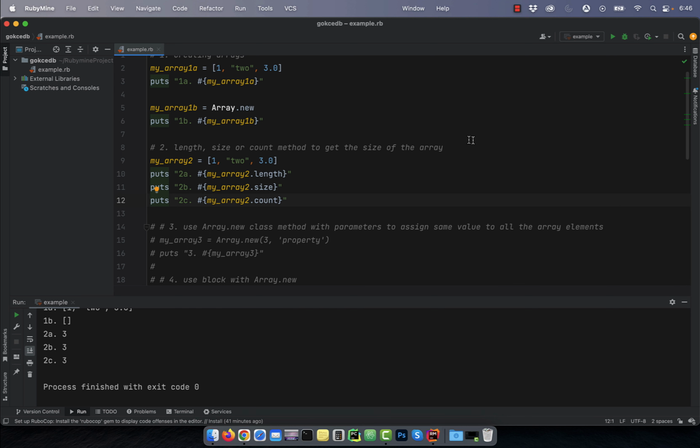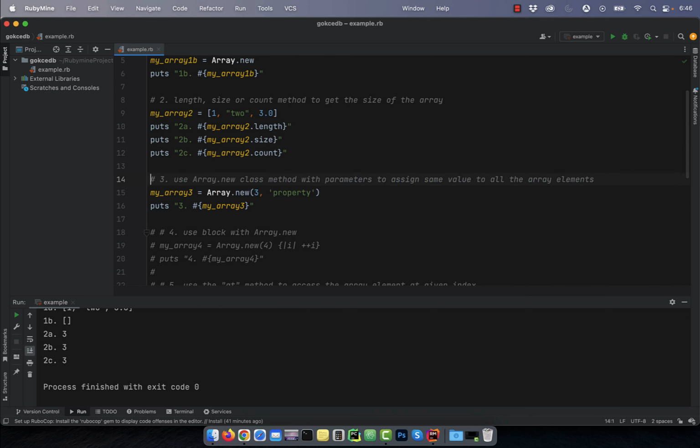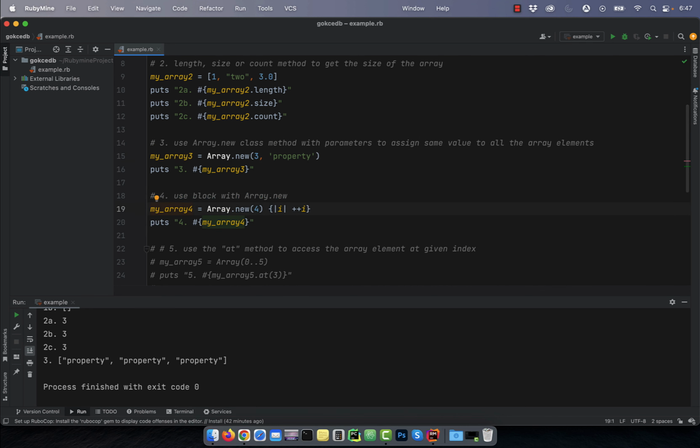Number 3, use the Array.new class method with parameters to assign the same value to all the array elements. On line 15, I'm assigning the string "property" to all 3 elements of the array. Number 4, you can also use a block with the Array.new class method.